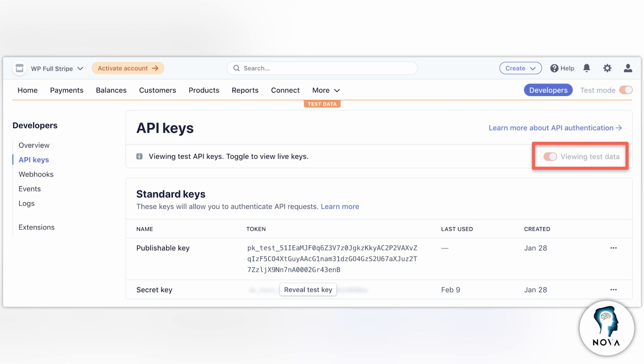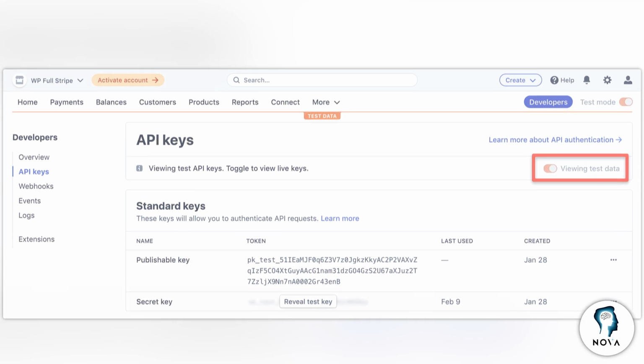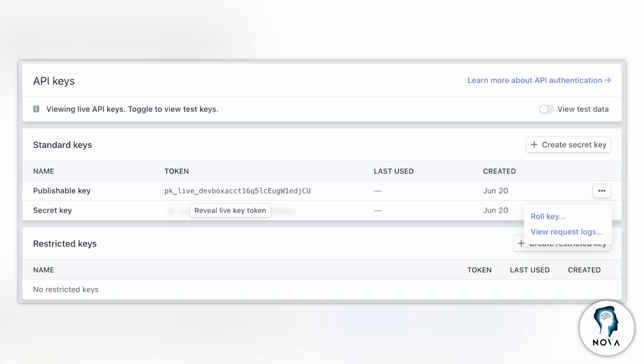Now we need to update the API keys used in your website or app. In the dashboard menu, go to Developers, then click on API keys. You will see two types of keys for live mode. The live publishable key starts with pk_live. The live secret key starts with sk_live. Copy both of these keys carefully.